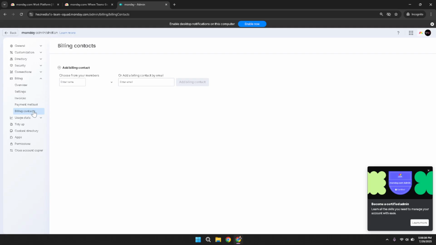Now, if you need to add a billing contact, simply type in their name or email address. Perhaps you want to designate a colleague or your financial administrator. Just scroll through the list or enter an email to ensure you're adding the right person. Alternatively, you can select from existing members already linked to your team. This is especially handy if you've previously added team members who need to be involved with billing matters.